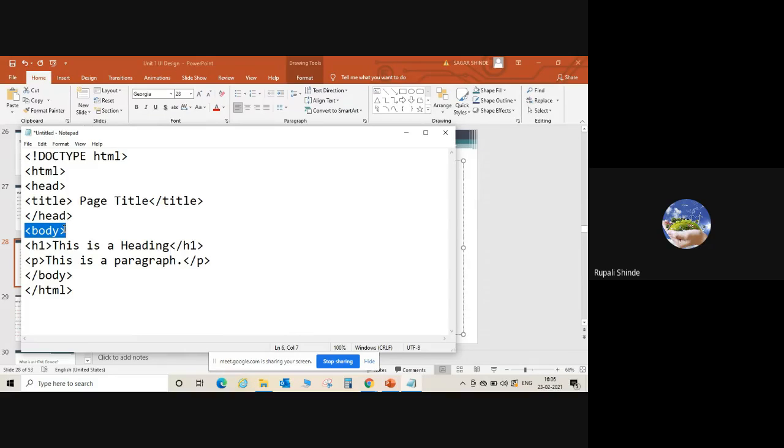Okay, and at the end, before the end HTML tag, you have to close the body tag. Once you have included all the content, then you have to close the body tag. And at the end you have to close the HTML file with the end HTML tag.